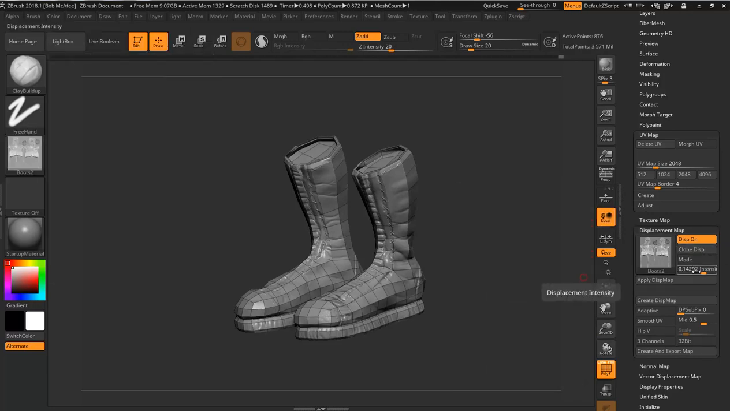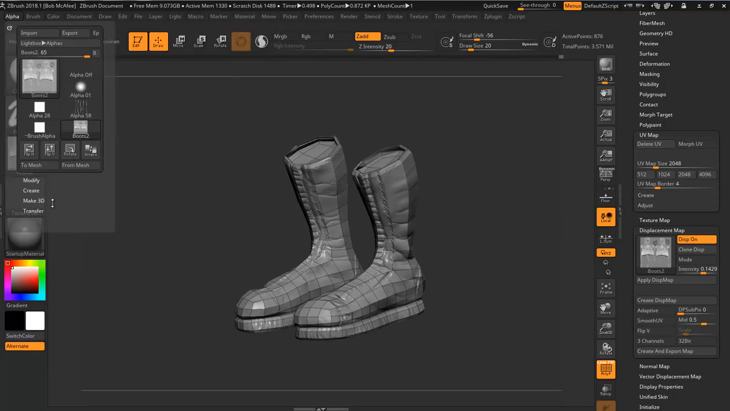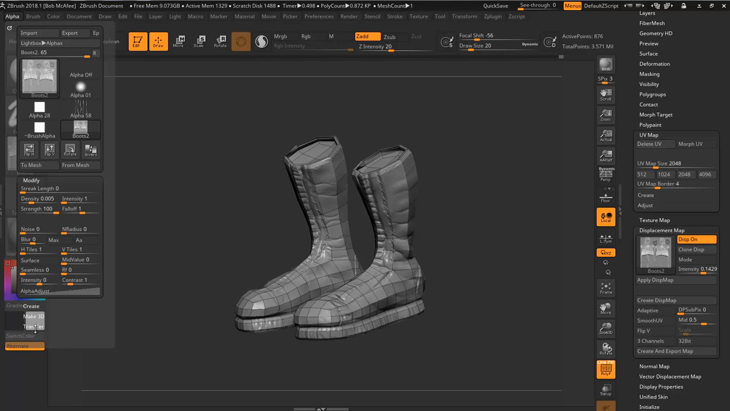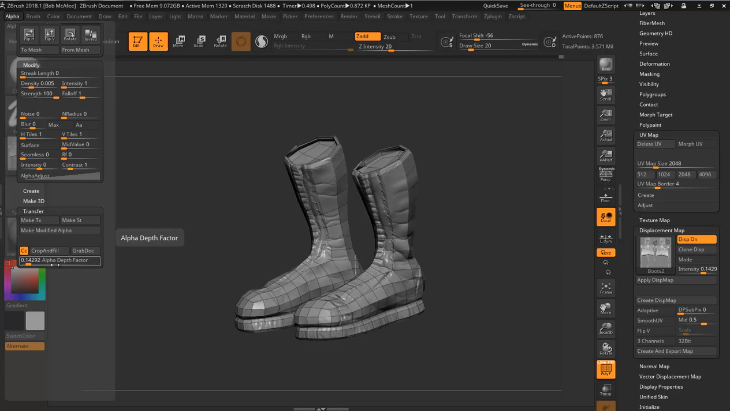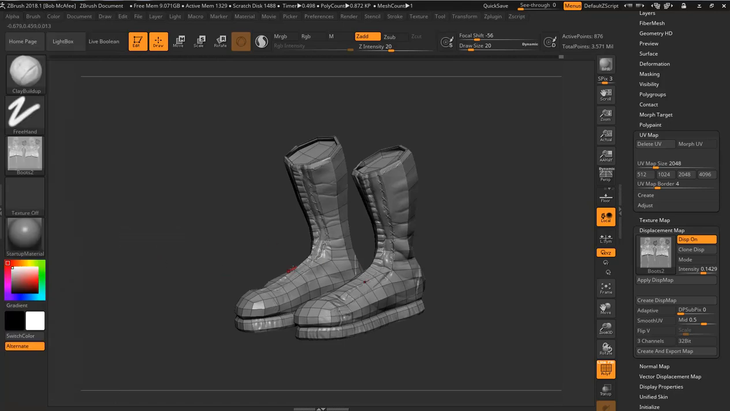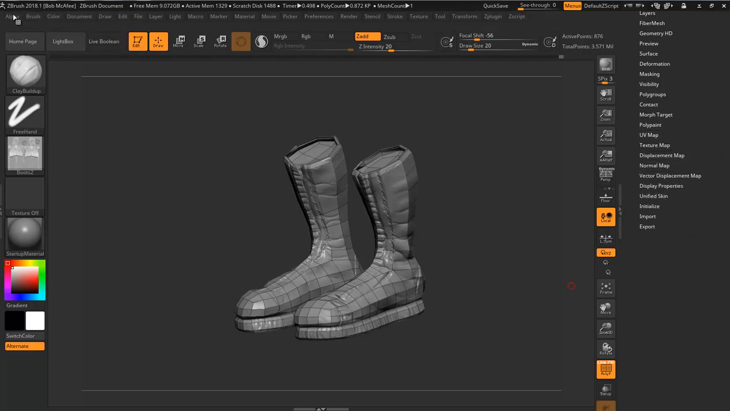Now, something else I've got to be paying attention to is this displacement intensity number, 0.14292. Also, that can be found when you have the alpha. If you're in the alpha palette, you can find that down under, is it Modify? And I think it's Transfer. There it is. Same thing. Alpha Depth Factor. Okay, 0.14292. Great.